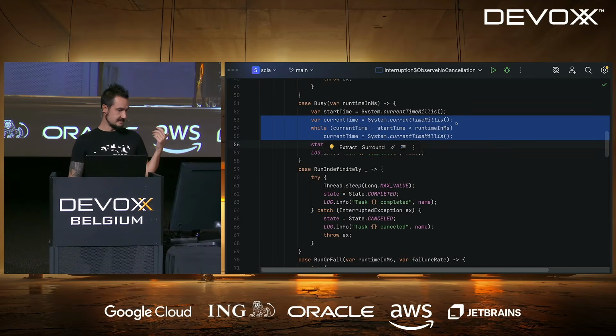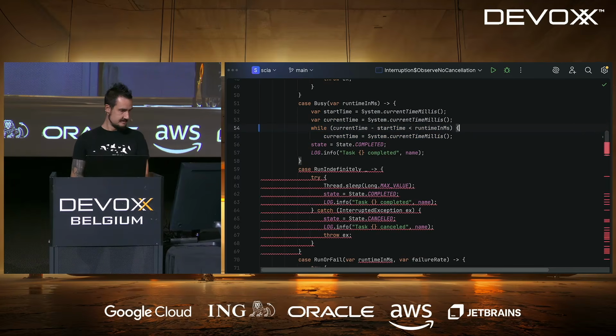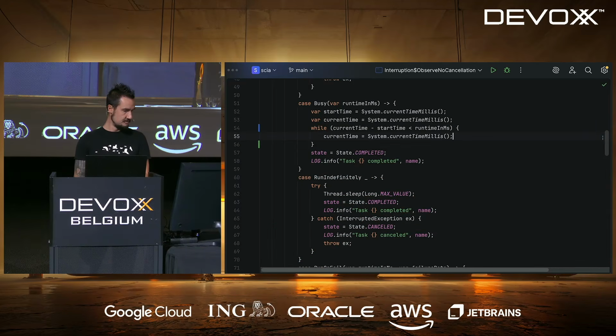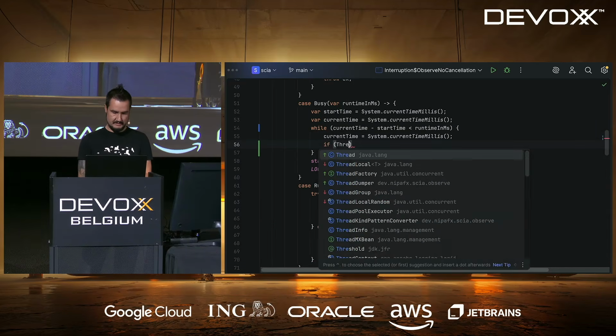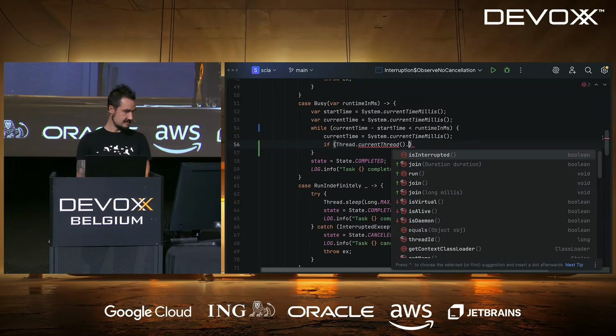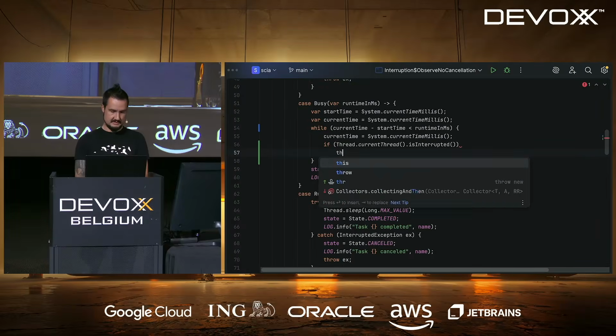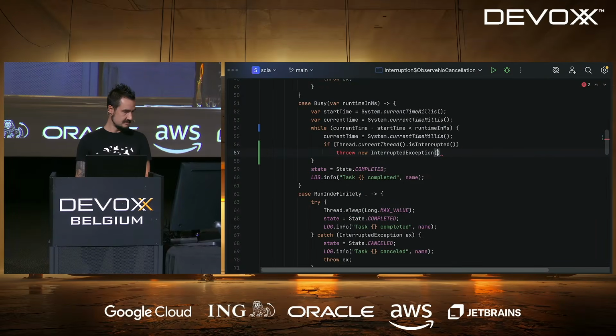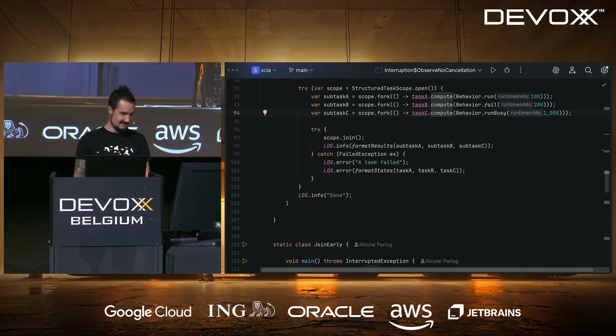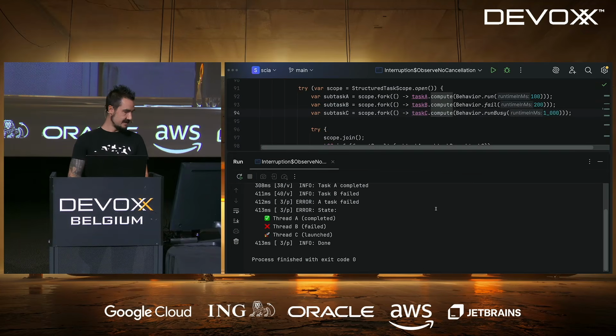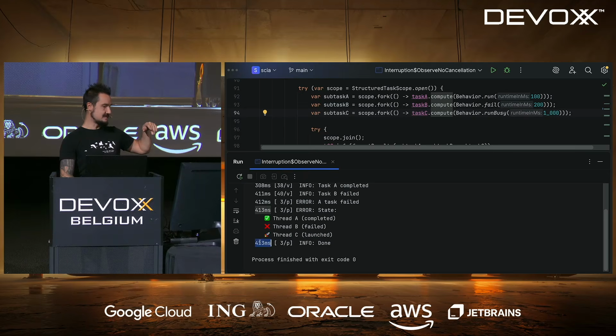A way to fix this would be, for example, in this loop, to say if Thread.currentThread().isInterrupted(), then let's throw a new InterruptedException. Oops, that's not how you write throw. Almost, off by one. Okay, let's go here and run it again. And I get the same behavior, like I didn't do the reset and everything right here. But the point is, I'm done 800 milliseconds earlier. And the reason is, I properly treated this scenario.